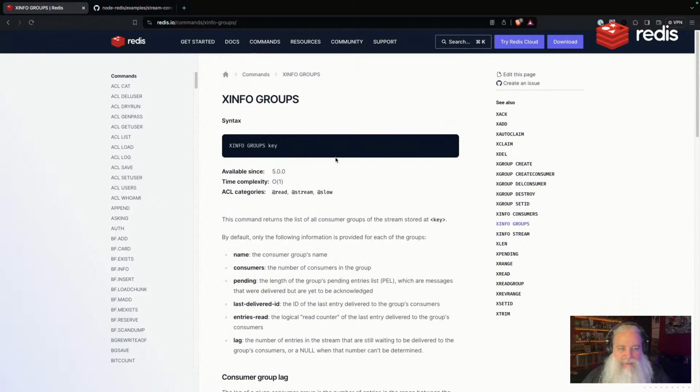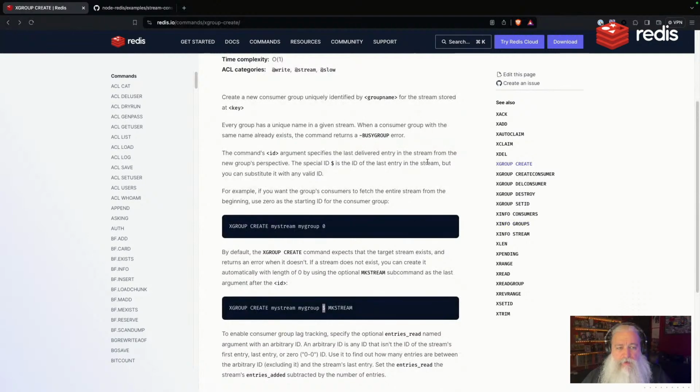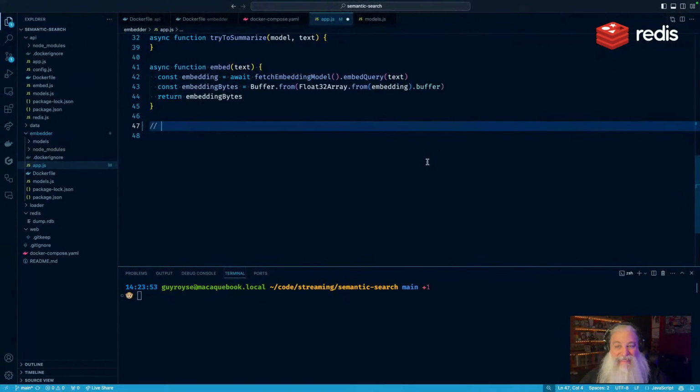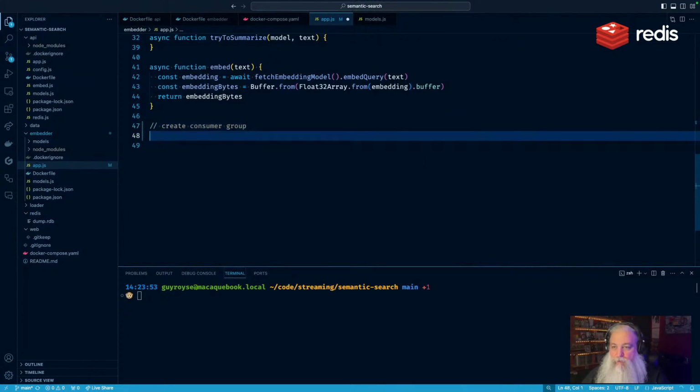I think that's easier. So we're going to do an XGROUP CREATE. I have not done this from Node Redis before, but let's go ahead and, first time for everything, right? Create consumer group. Okay, await xGroupCreate, bigfoot, consumer group, $, true.